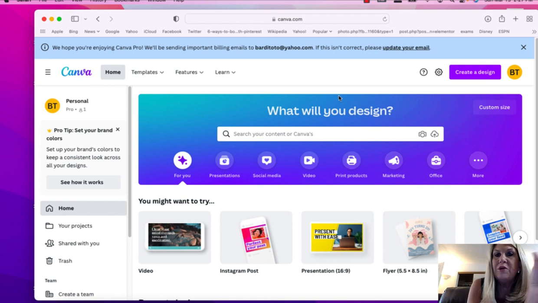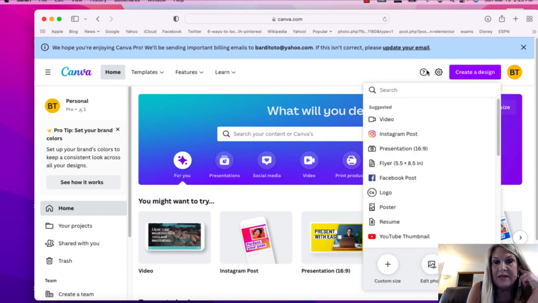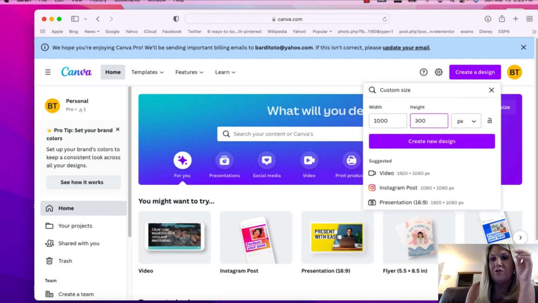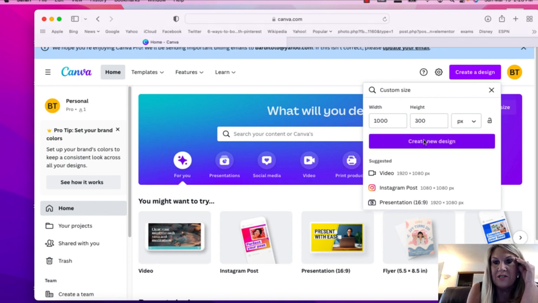All right, so once you sign up, you'll get an email and you're going to confirm that email. The next thing you do is when you go into your account, you're going to see Create a Design. You're going to click on Create a Design, okay? And down here, you also have icons like videos, social media, print production, and so forth. We're going to click on Custom Size, all right? And we're going to type in 1000 by 300. And if you need to stop the video, please do so that you can write this down or do it as we go. So we're going to hit Create New Design.